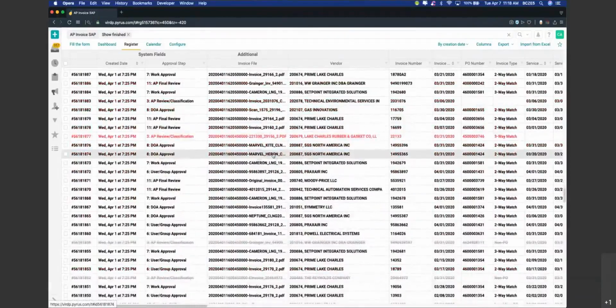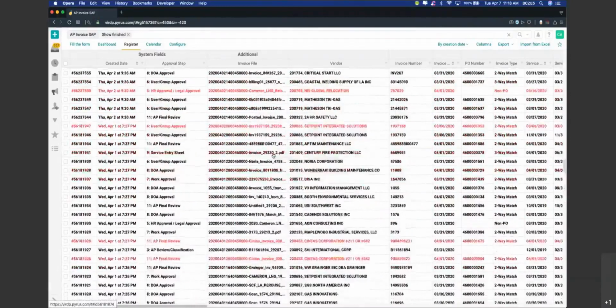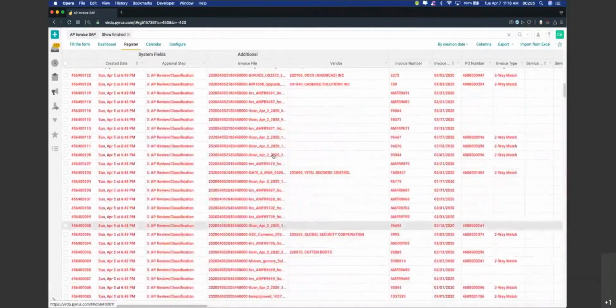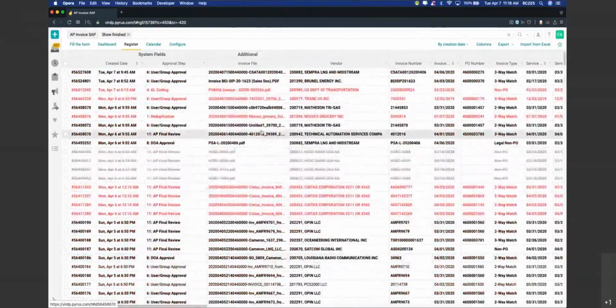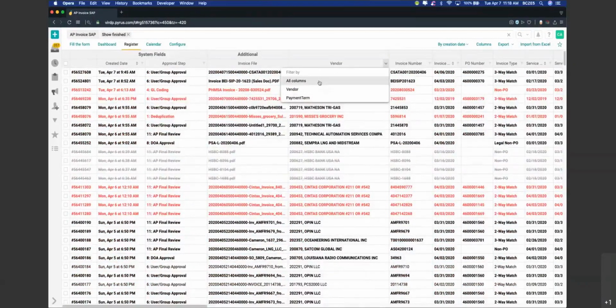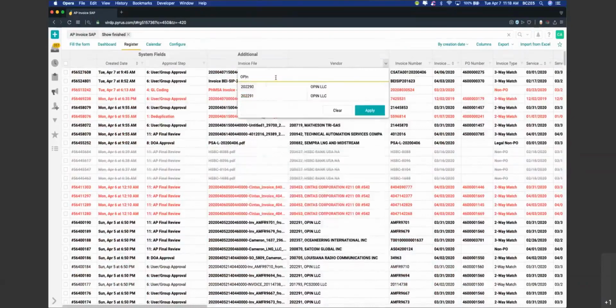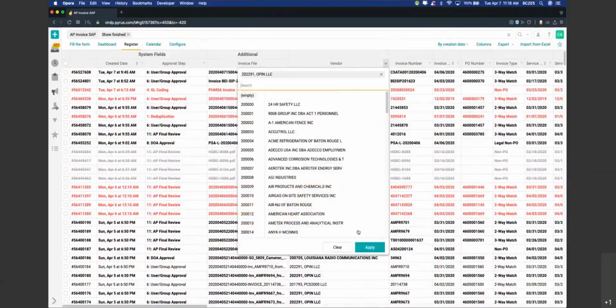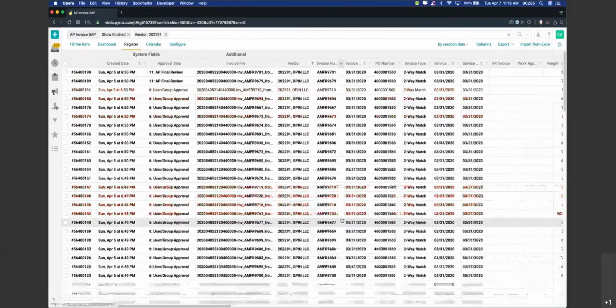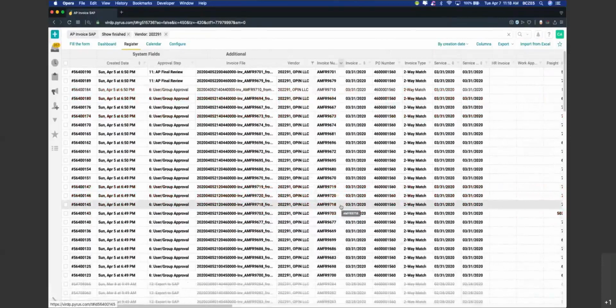But obviously, that presents a challenge of how do I find things? Well, the great thing about the register is all the abilities to filter to specifically find what you're looking for. So let's say a vendor calls in and says, what open invoices do I have with you? Well, let me find out, Mr. Vendor. I'm going to look for open LLC. I'm going to hit apply, and that's now going to filter this entire list in just a matter of seconds to show me just those invoices for open.